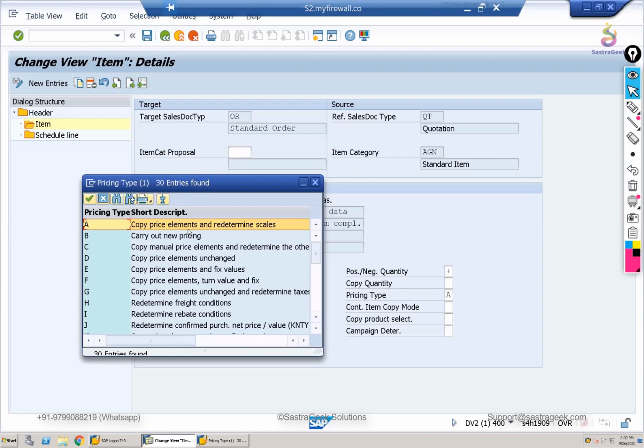Why? Because we tend to forget about this aspect. If there's a manual price, then what? We should always select C. Copy manual price elements and redetermine the others, always. Especially whenever you are copying the information from the billing document, or billing document to the sales document, we always select C.